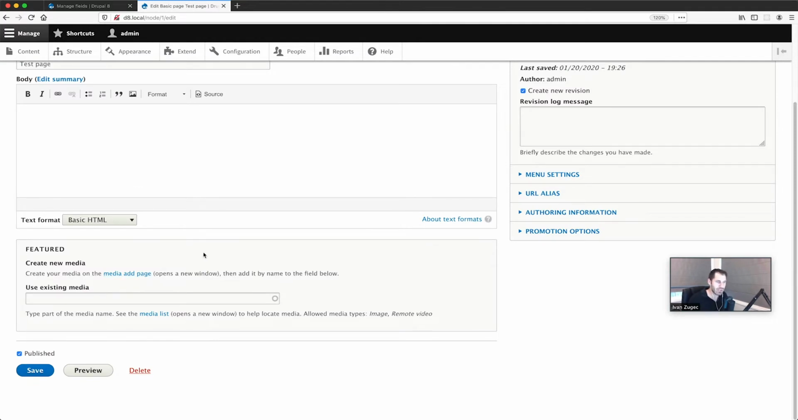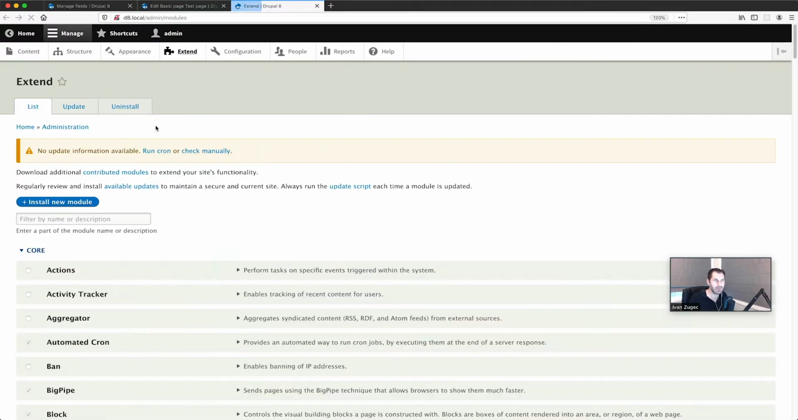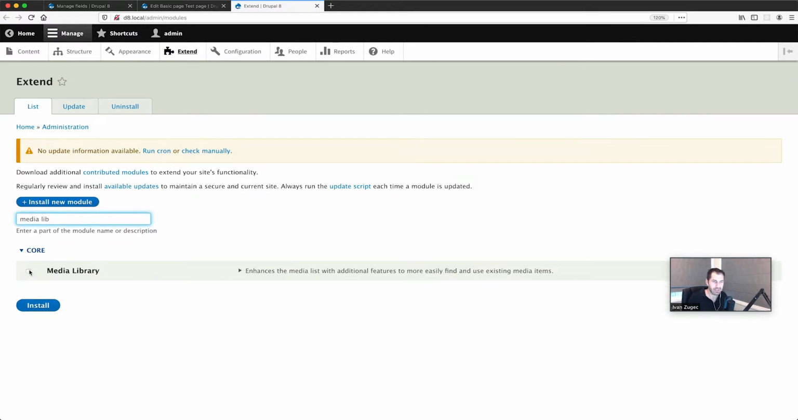I kind of sound like a salesperson, but this is the perfect segue into the Media Library module because the Media Library module offers an enhanced interface for browsing assets and also selecting them. Okay, so let's go ahead now and install Media Library. And let's click in here, search for media library, and let's install it.